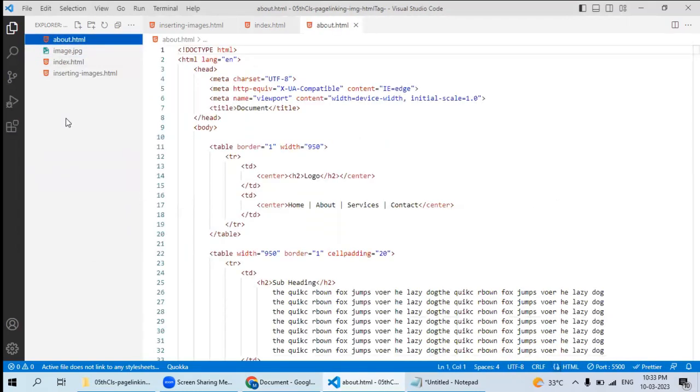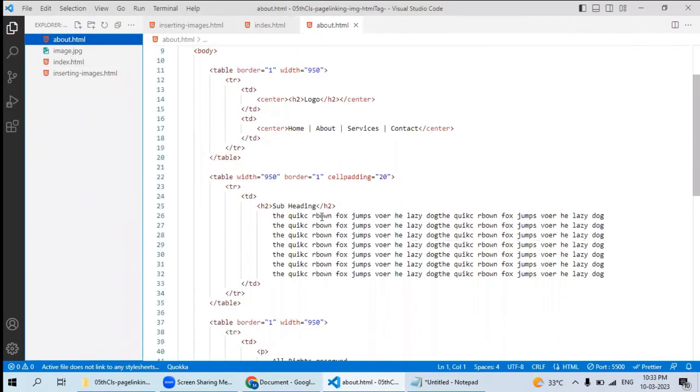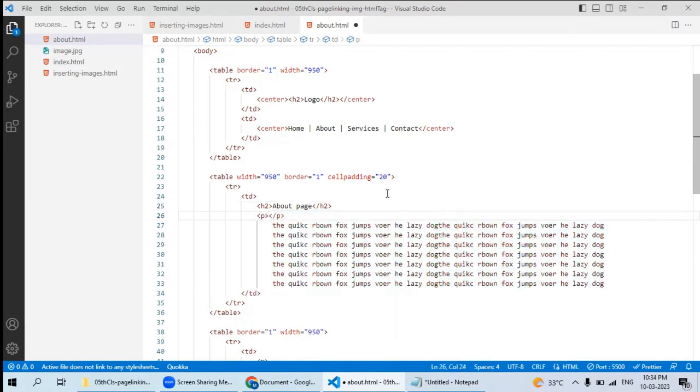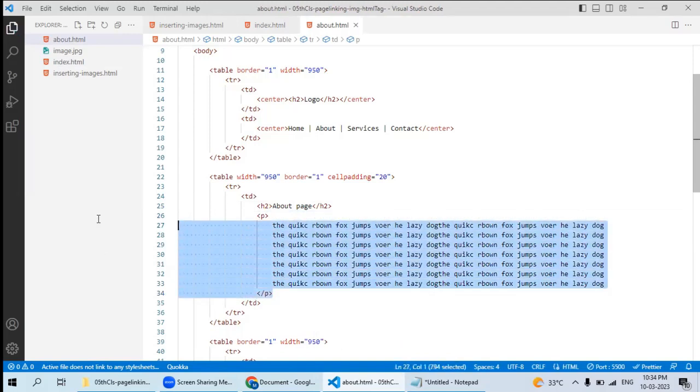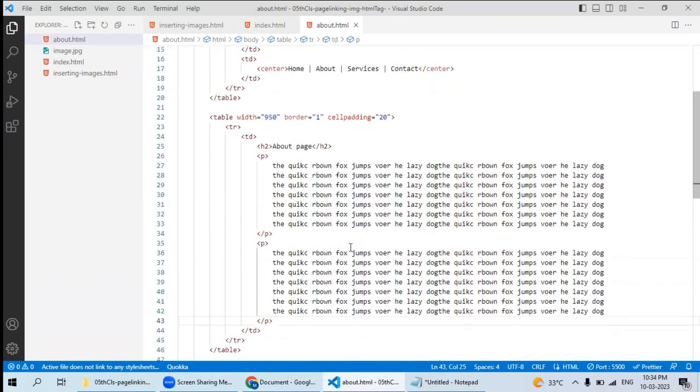So I will rename it, and here we need to assign a subheading for this about page. This is an about page. Here I want to insert another paragraph. I will put this paragraph in between the p tag. So Control X, and I will put this paragraph in between p, and I want to insert another paragraph for better appearance. So we created the about page with some other stuff also.